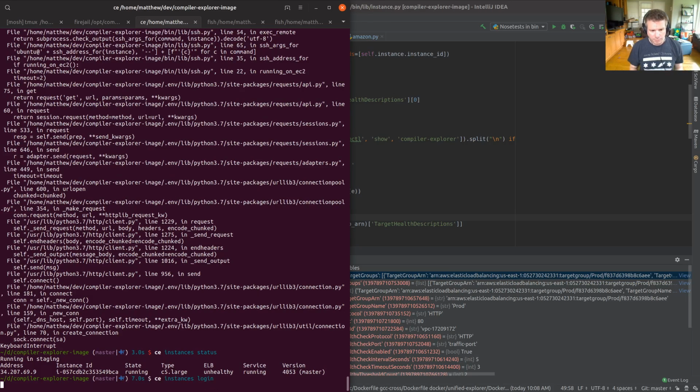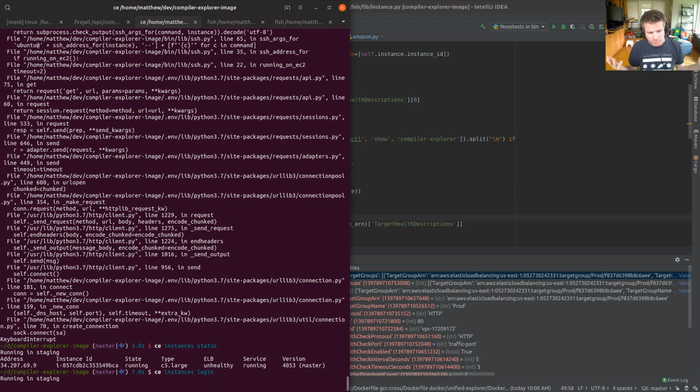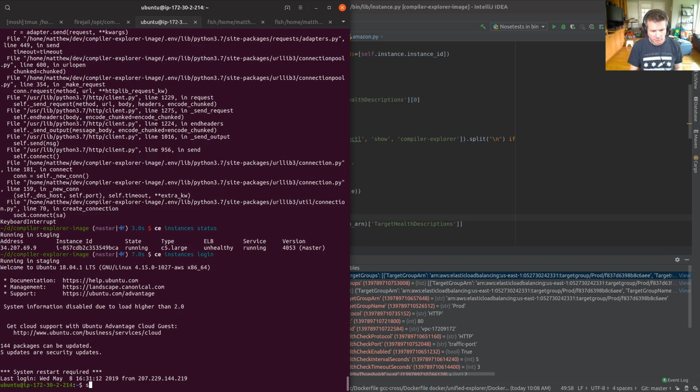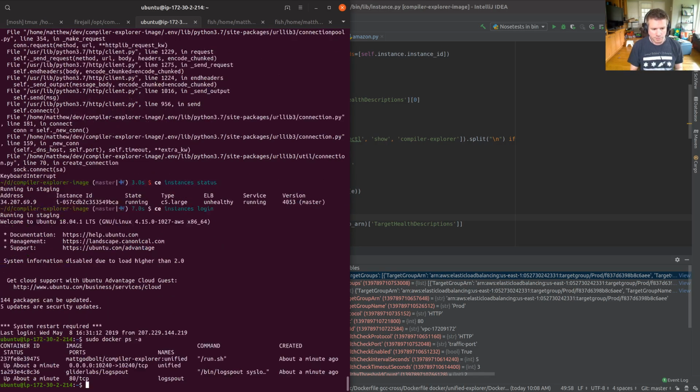So let us log back in again and I can show you a little bit about what's happening and we can go and actually see, hopefully, things starting up. So we do docker ps -a, we can see that the compiler explorer unified. And it's called unified. See, that's the annoying thing there. We're actually going to have to do a compiler explorer release itself to pick up the dash staging.